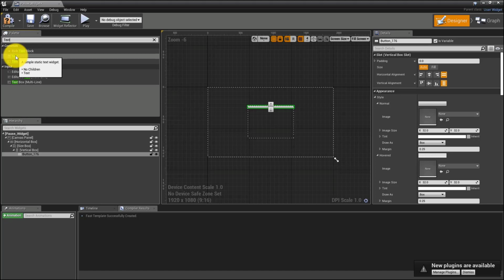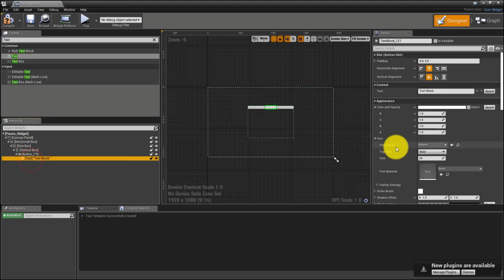Okay. So we're going to grab a text, and we're going to put that inside the button, and once we've got the text in there, we're going to go ahead and call this the resume game or the resume button. So in the text box, let's go ahead and call this resume. And let's say resume game so we know exactly what we're talking about.